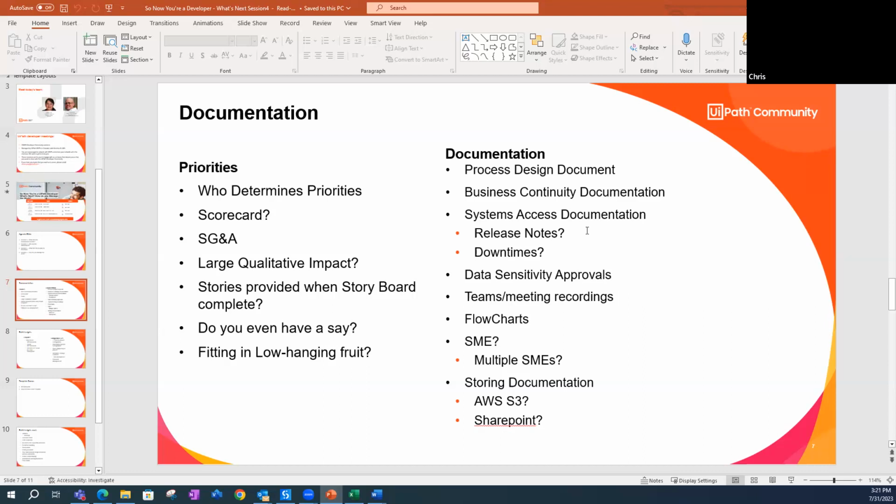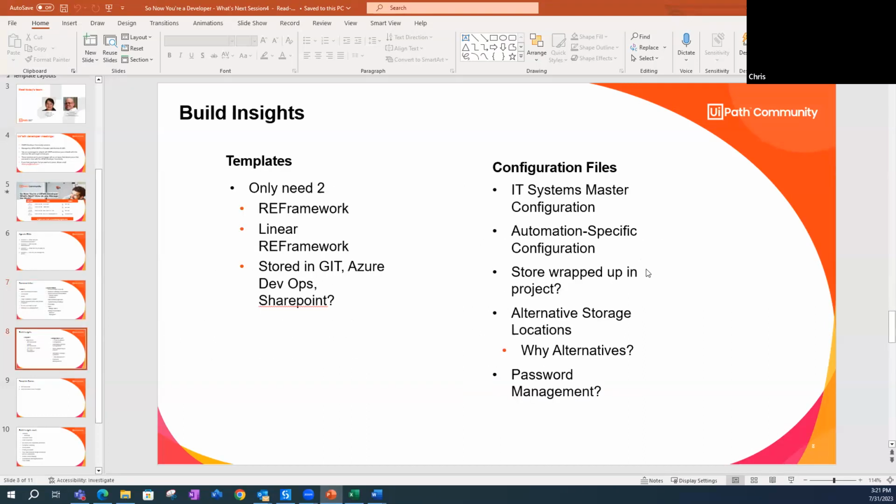If you think it's going to impact your automations, then you can set aside some time and notify the business teams that are using those automations and say, hey, we're going to shut your automations down for about 5 hours on a Friday or a Thursday to do some testing against this update. This is going to save you incredible amounts of time doing maintenance. Data sensitivity approvals.